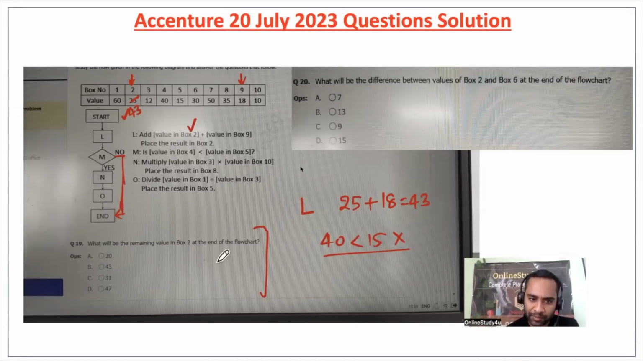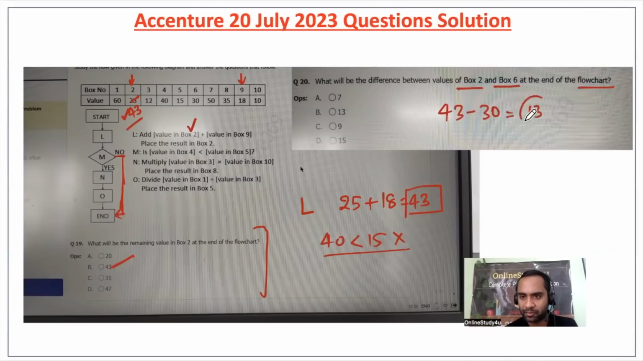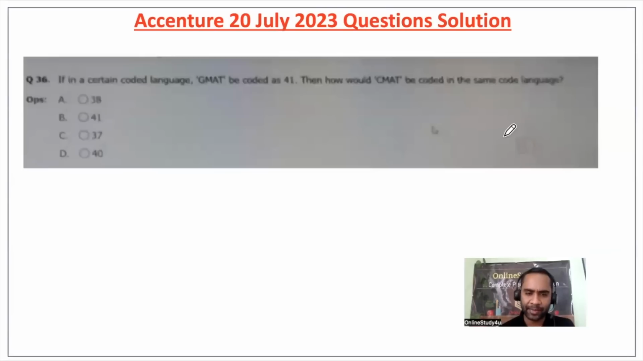Now, what will be the remaining value in box 2 at the end of the flow chart? At the end of the flow chart it is 43, because from here we have directly exited. So option B will become the correct answer, which is 43. Now, what will be the difference between values of box 2 and box 6 at the end of the flow chart? Box 6 we are not going to replace. Box 2 we have received is 43, and box 6 is nothing but 30. So the difference will become 13. Option B will become the correct answer, right? Friends, all these questions can be easily solved within 1 minute.